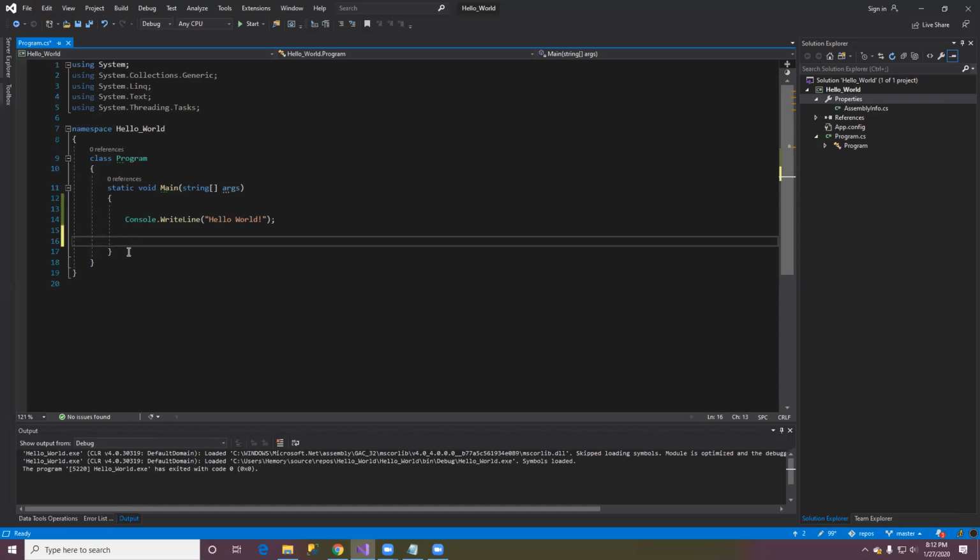We want something that will allow the screen to stay up so that we can actually see our message. So what I want you to do, and we'll talk about this later, but for now, we're going to navigate back to that Console.ReadLine. Don't forget your semicolon. And this is going to cause the console to wait for us, and it'll keep it up for us. All right? Okay, now we're ready. Go ahead and hit start or F5.